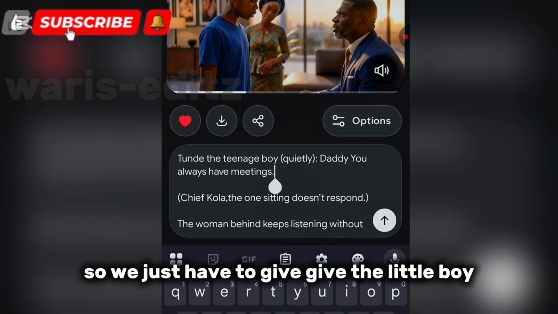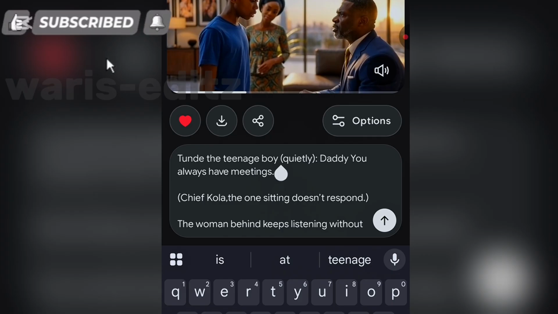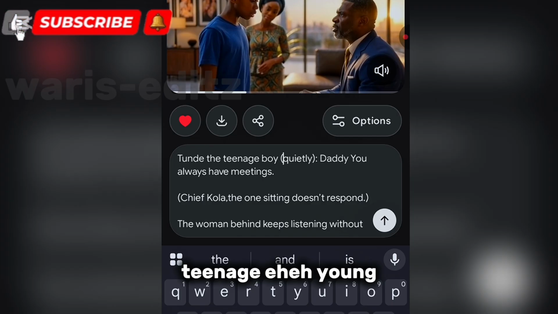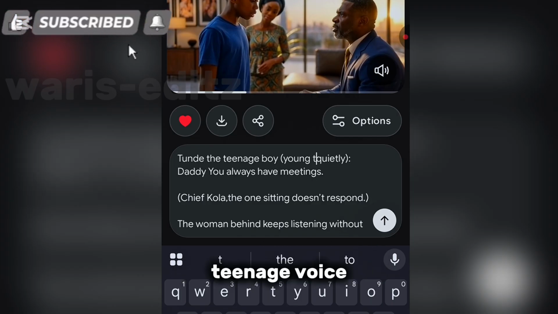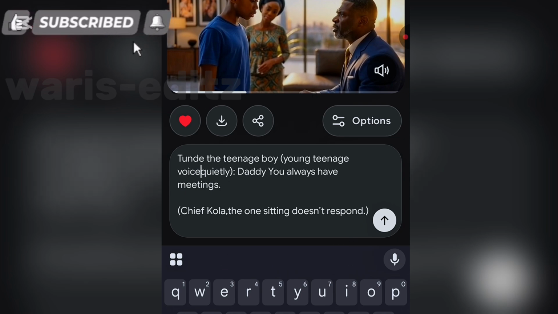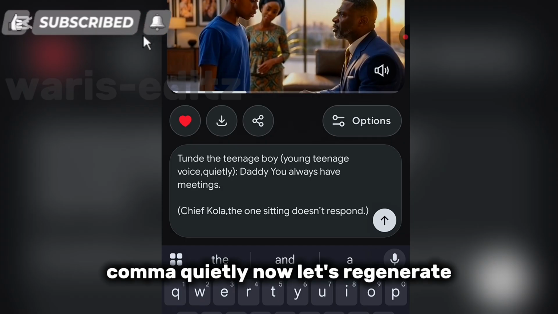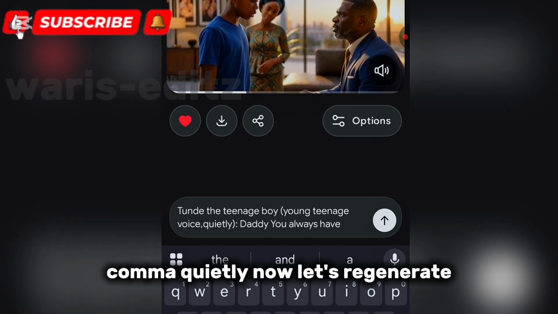So we just have to give the little boy a teenage voice. What thing you do this for Grok safe? Teenage boy. What would I even say? Teenage, young teenage voice. Alhamdulillah, sorry about that, quietly. Now let's regenerate.